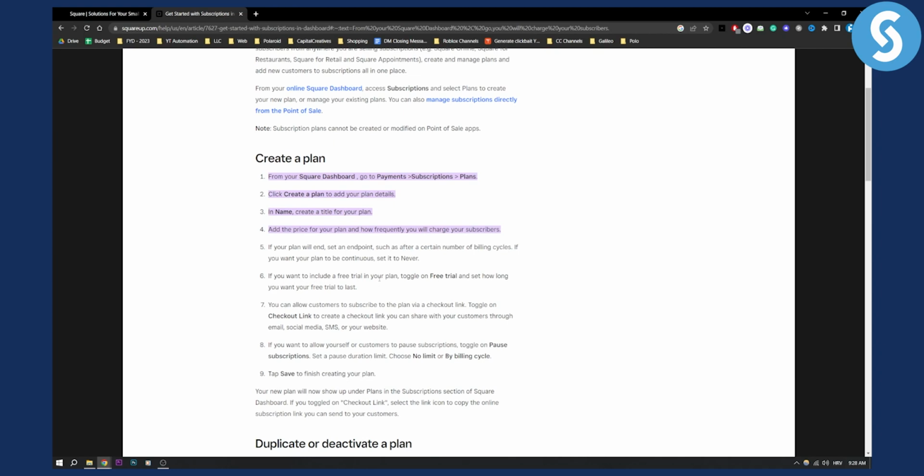Now, if you want to include a free trial in your plan, you can toggle the free trial and set how long you want your free trial to last.